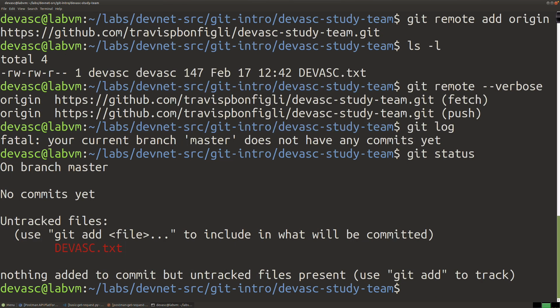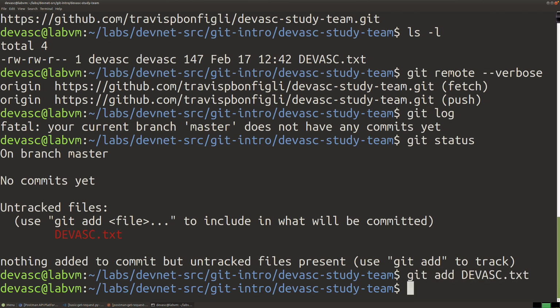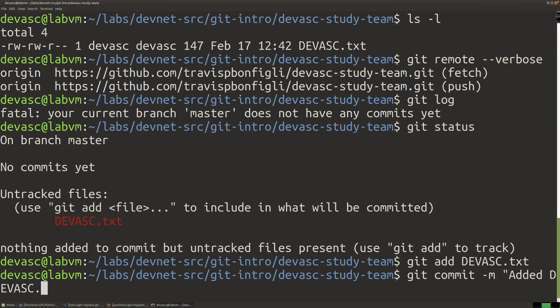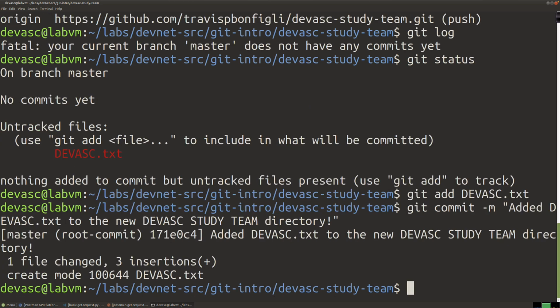If I do a status, you can see, hey, you did a git init in here, and you got a git repo set up, but we've got this file in the directory where the git repo's at, and it's not in the staging area, right? It's in the working area. So let's go ahead and say git add devasc.txt, and then let's go ahead and get that committed. git commit -m, and I'm just going to put in here, and they want us to say, oh, we just added it to this. So added devasc.txt to the new DEVASC study team directory. All right, so we're going to add that in there as a comment to our commit.